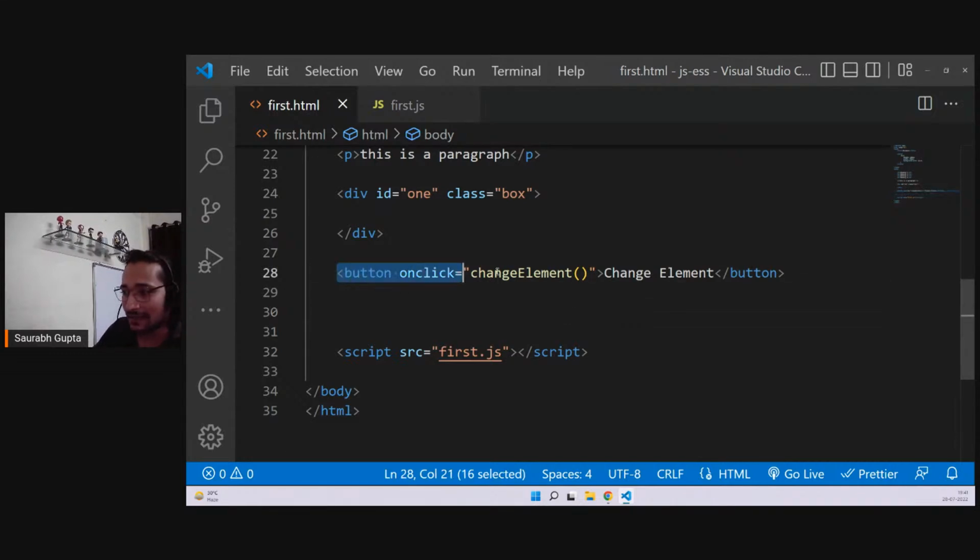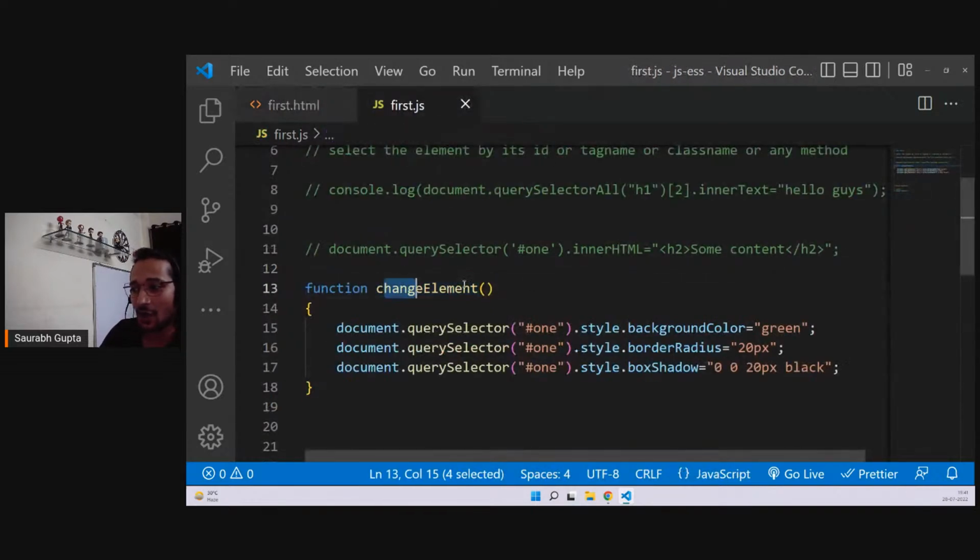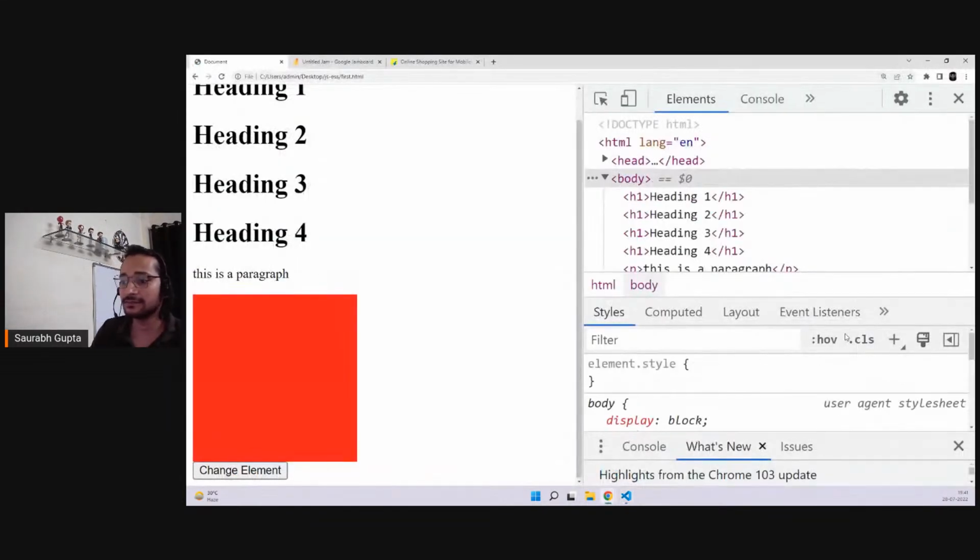So the button is your event handler. You are going to perform the click event as a user, that interaction. And as soon as you perform the click event, the button knows that whenever onclick is performed, I just have to call this changeElement function. And when the changeElement function is called, it will select the div element. It will change its background color to green, change its border radius to 20 pixels, and change its shadow to this. And let's see if it is happening. Let's go and ta-da, done.